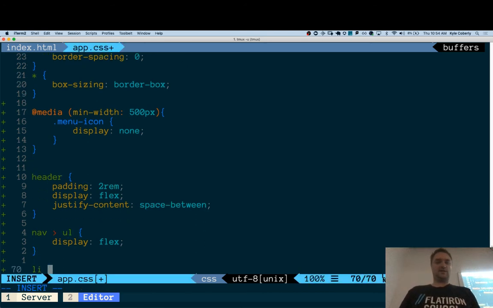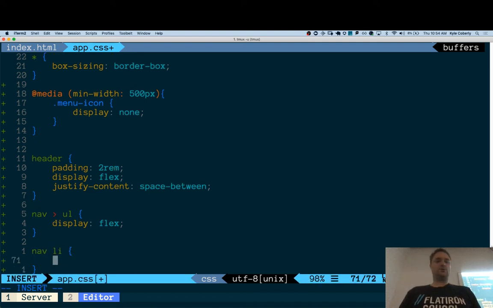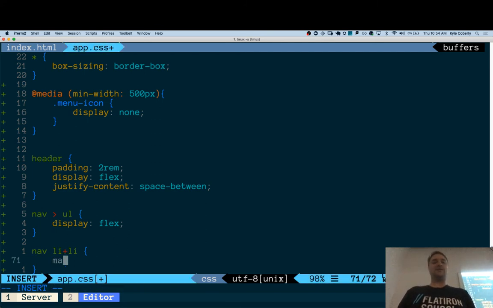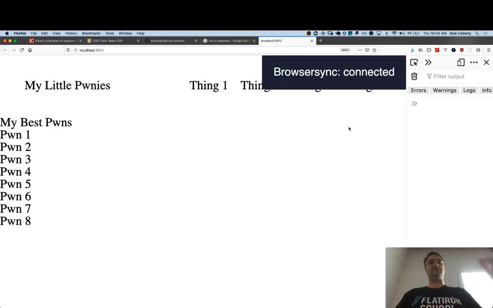You could also say that nav LIs. Oh, this is kind of a neat trick. This is like where the plus symbol comes in for CSS. Any LI that follows an LI should have a margin left of like 1 rem, and it spaces them out.